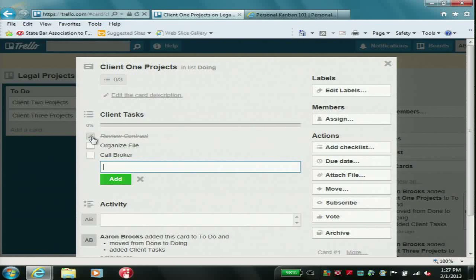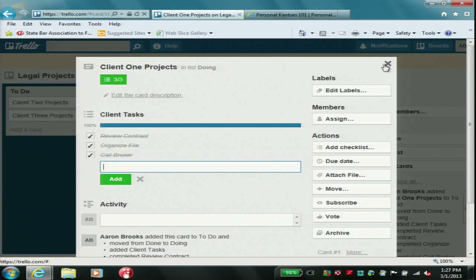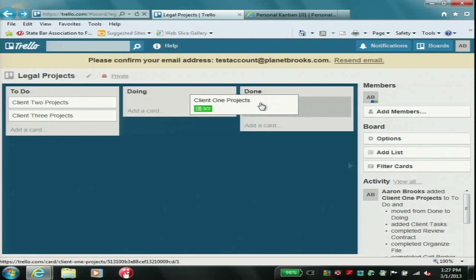Once you've reviewed that contract, you just check it off, organize the file, check it off, call the broker, check it off, and then all those tasks are complete. Close the card back up, and then you can move that to Done.